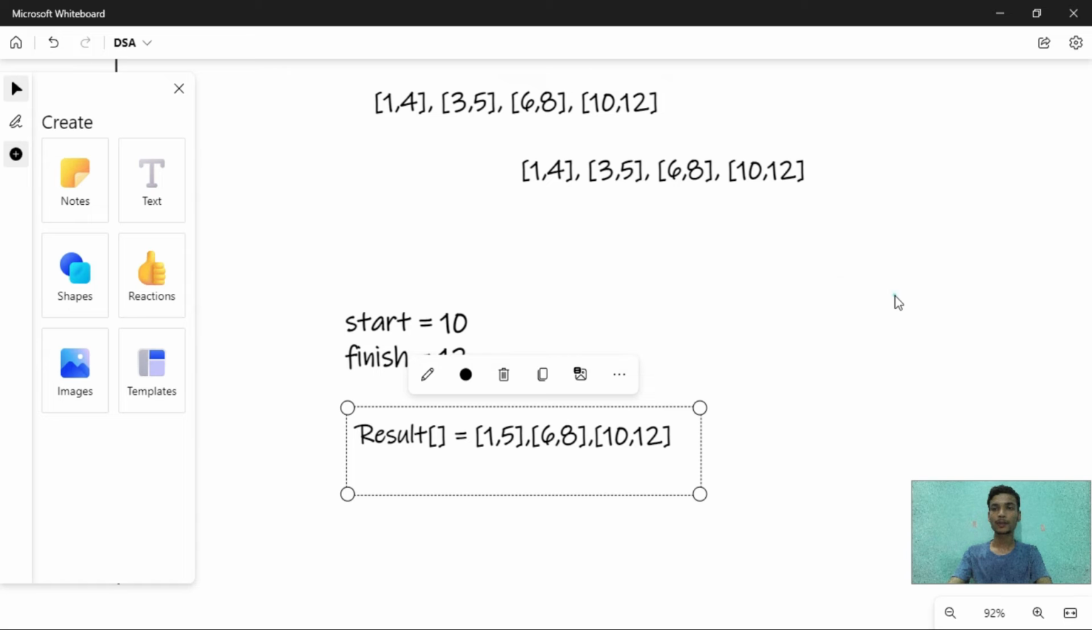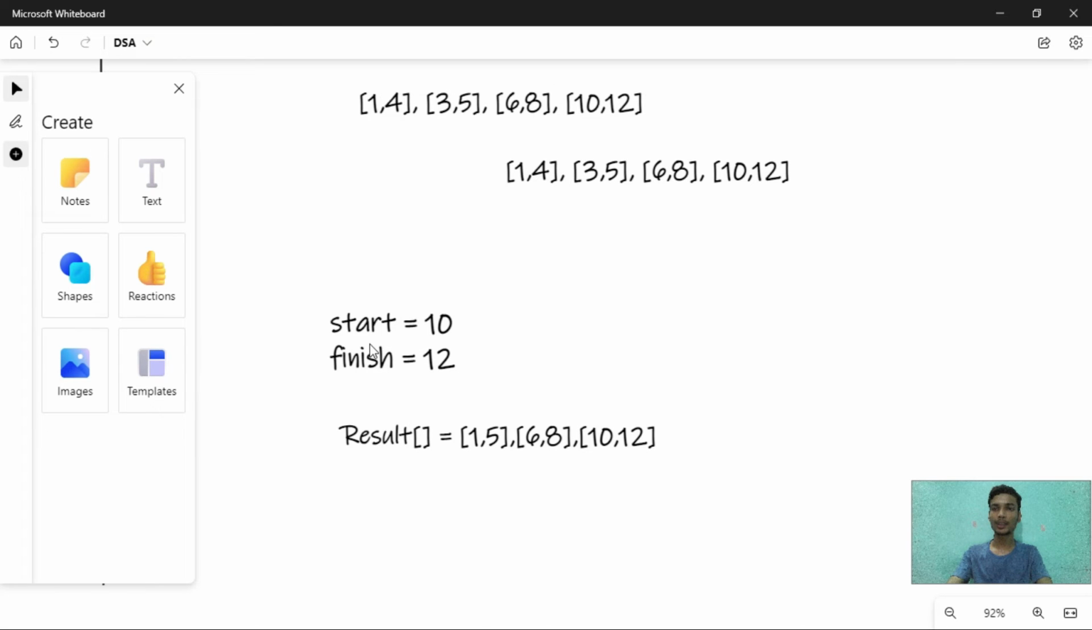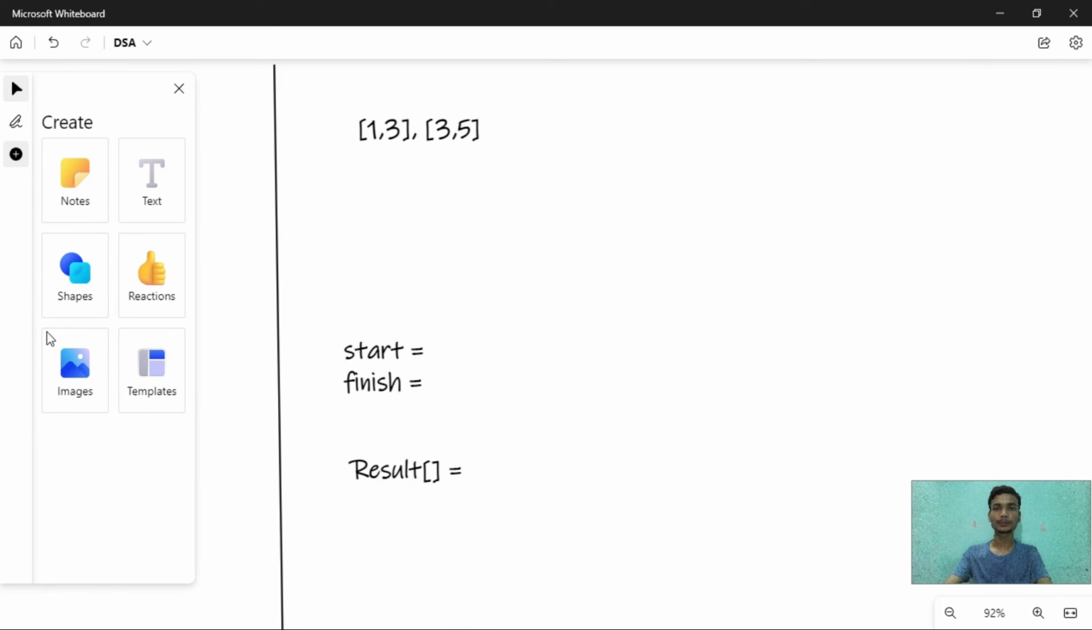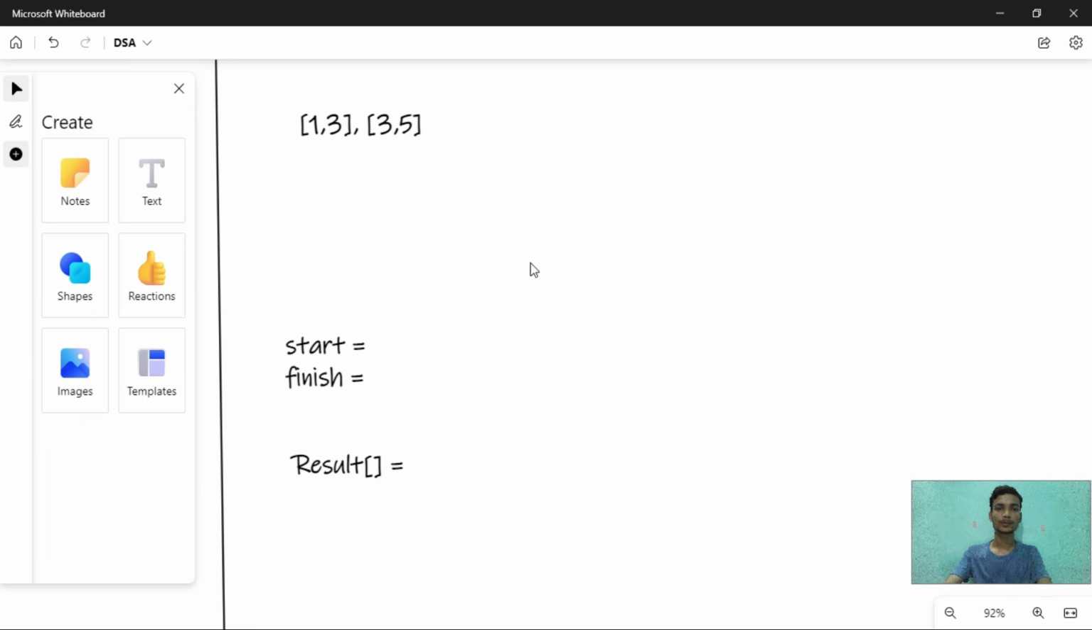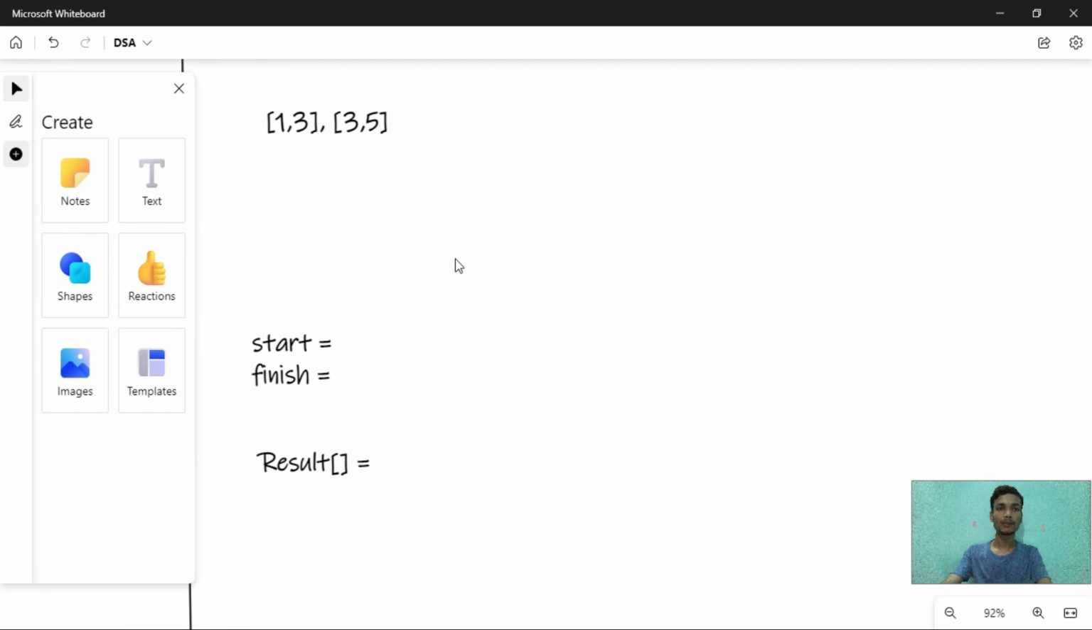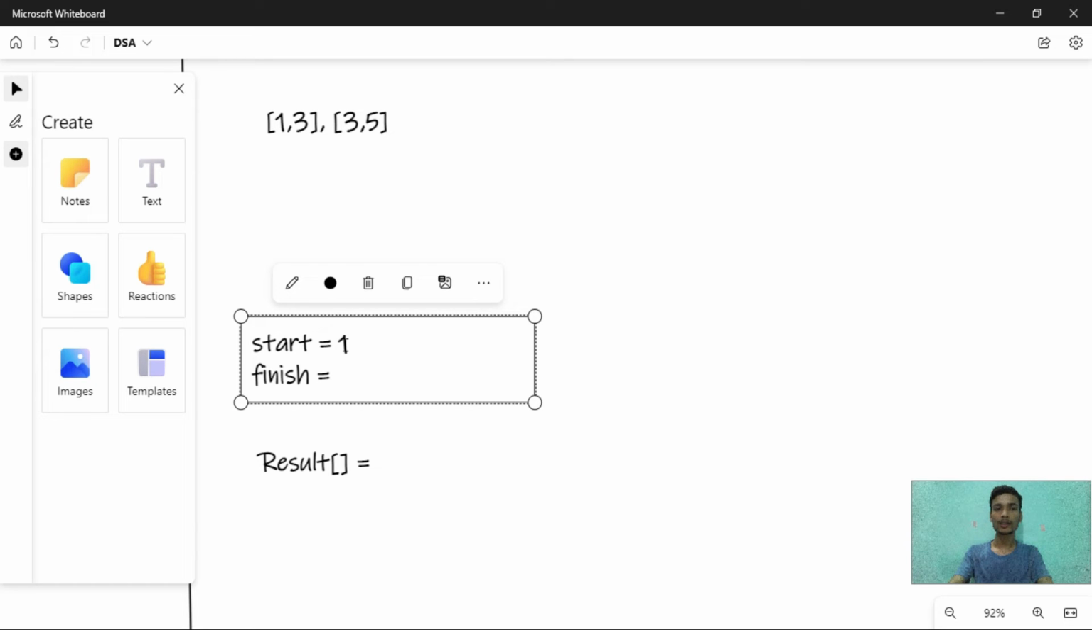So let's understand another example. Here our intervals are 1,3 and 3,5. After sorting, it will remain unchanged, 1,3 and 3,5, because it is already sorted. Start will first be initialized by the start time of the first interval, and finish will be initialized by the ending time of the first interval, that is 3.